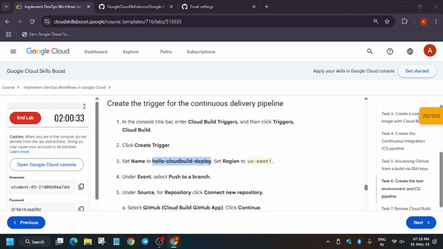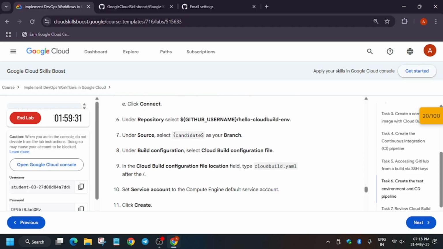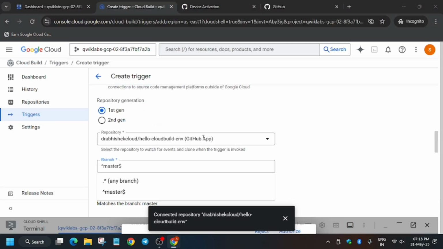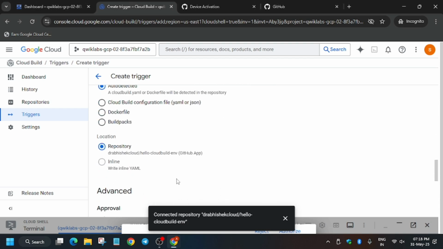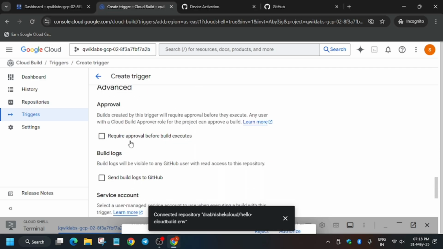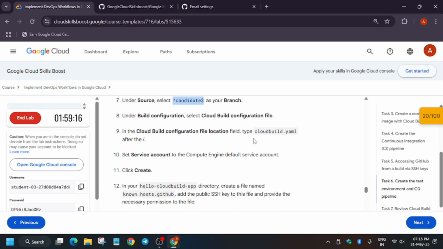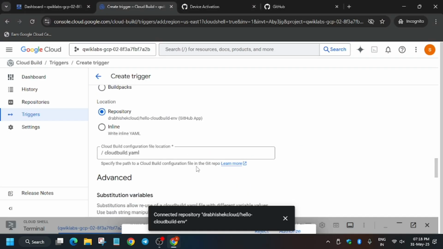Now for branch, let me tell you which branch it will be. It will be candidate branch. So how will you find the candidate branch? Here is the name, just copy it from here and just paste over here. Now select it, now scroll down and the configuration will be cloud build. So just update the configuration to cloud build. It will be same cloudbuild.yaml file and the service account will be same, that was compute engine. So make sure to check it out. And these are the important steps you need to take care.